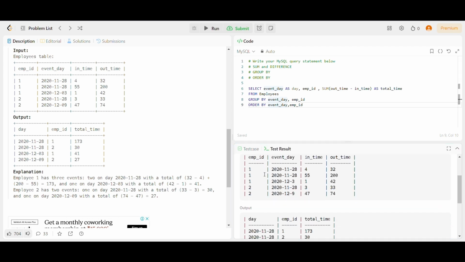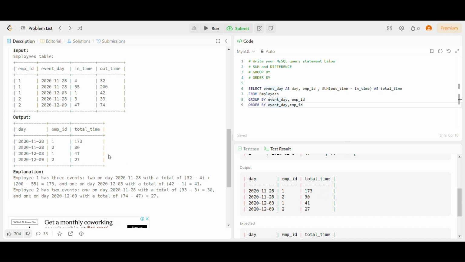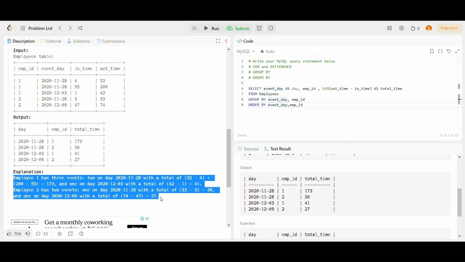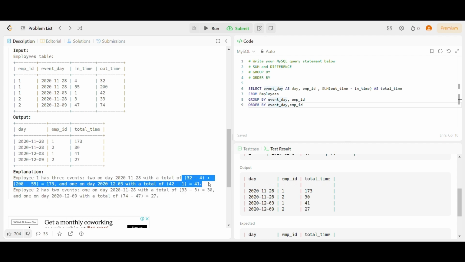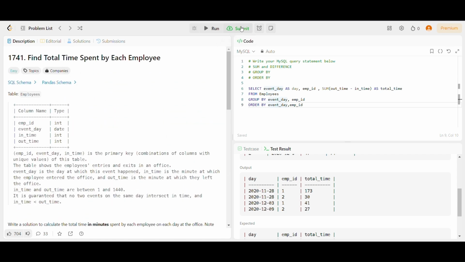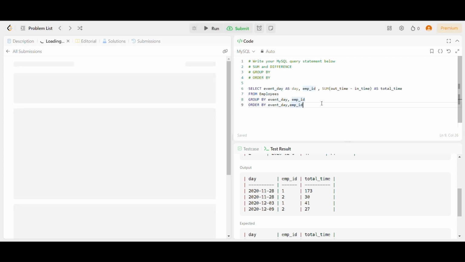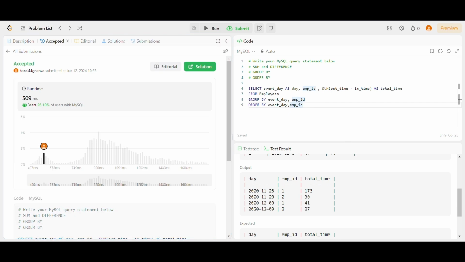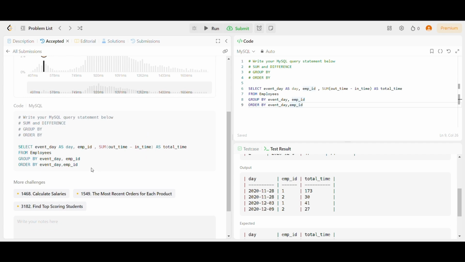And yes, our test case has been accepted over here, and the calculation is also explained over here. In case you're still not able to understand how it is calculated, it is mentioned over here. You can just have a look into it. And now we'll submit our query for the test cases to evaluate properly. Yeah, so our test case has been accepted for this query that we have performed.